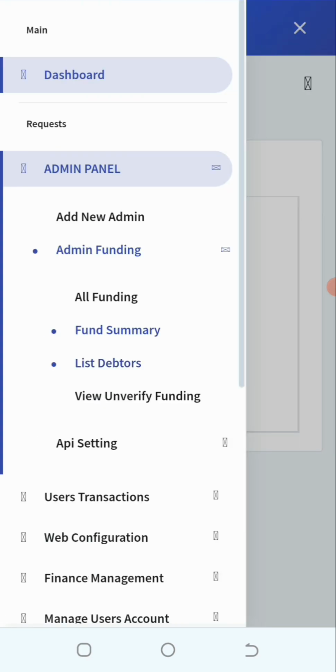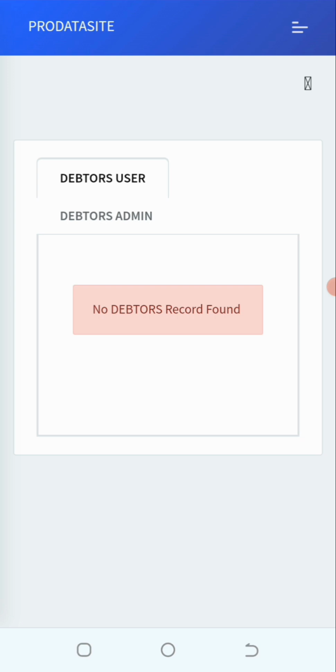So this list of debtors, you can see that it is showing 0. Assuming an admin that you added funds somebody, but you as a super admin have not confirmed it, as I explained before.